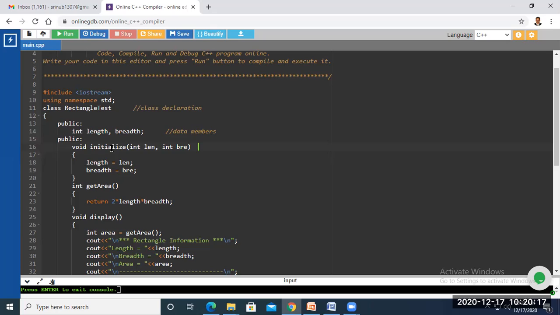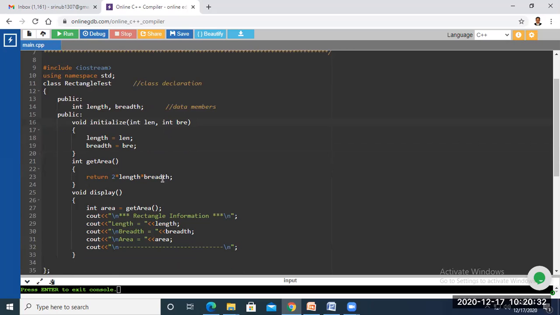right? So the initialize member function, what does it do here? It initializes the data members' values, that is length and breadth values. It takes the parameters length and breadth, and these are used for initializing the length and breadth values. Next, another one is the getArea member function. The purpose of the getArea function is to calculate the area of the rectangle, and it returns the result here.